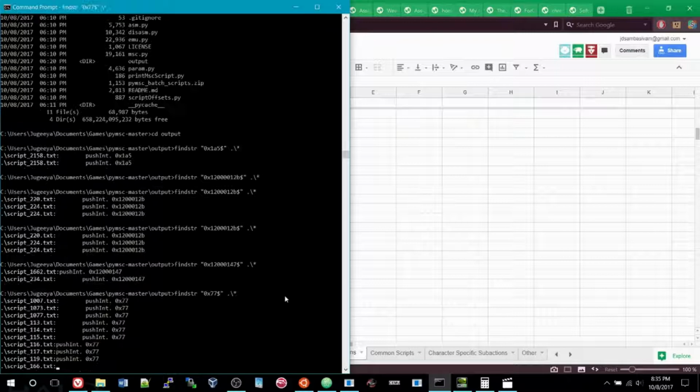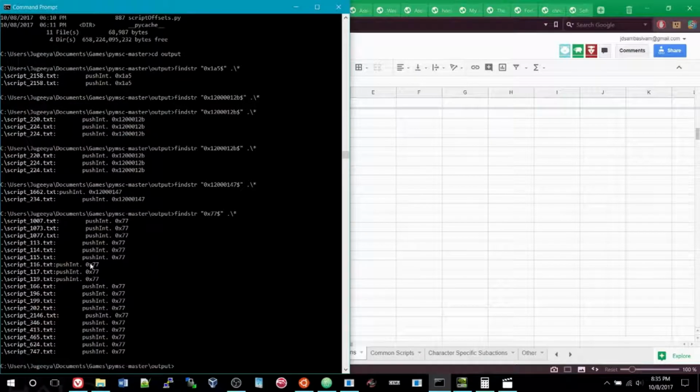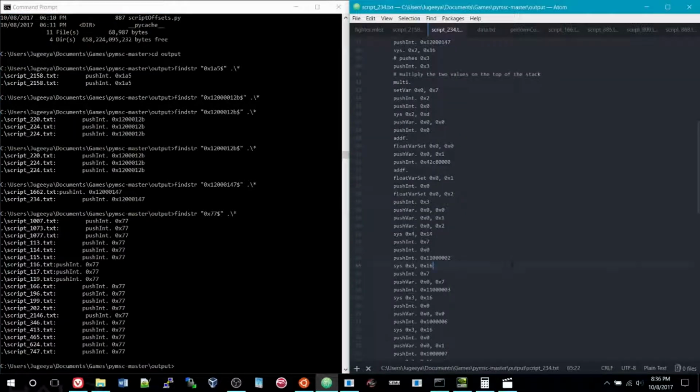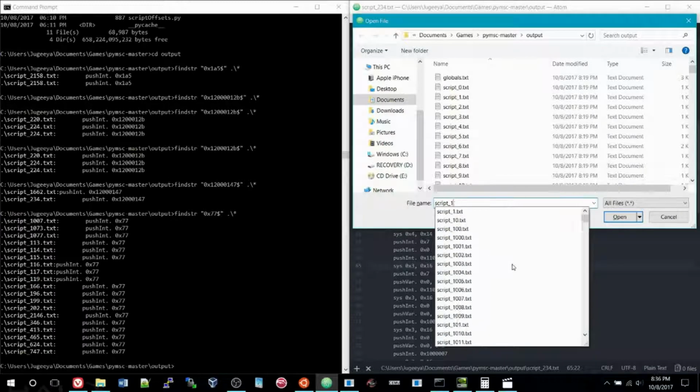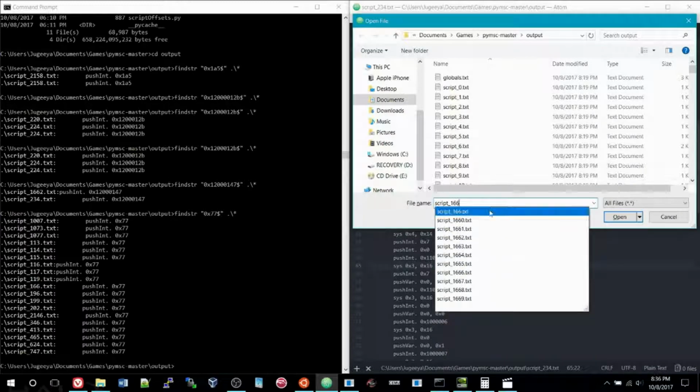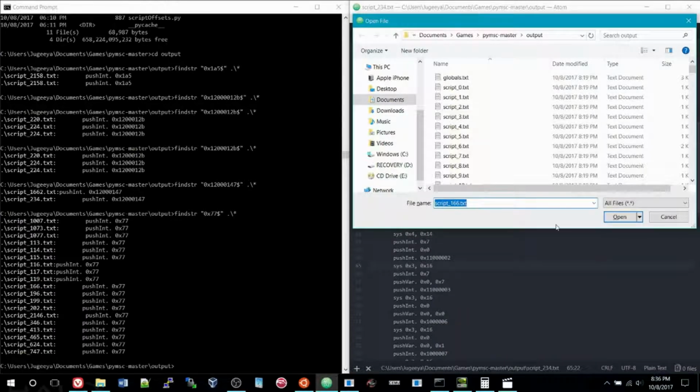So this gives us a lot of different things, and you can use this in conjunction with knowing what the animation is for ledge options and so on, and you can narrow it down that way. Fortunately, I've already done the work because I've looked at the ledge scripts before and edited them. So I know that it's in script 166, which is found here, as you can see.